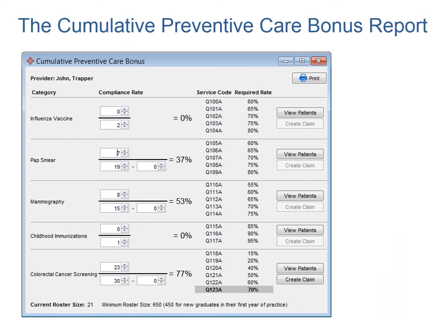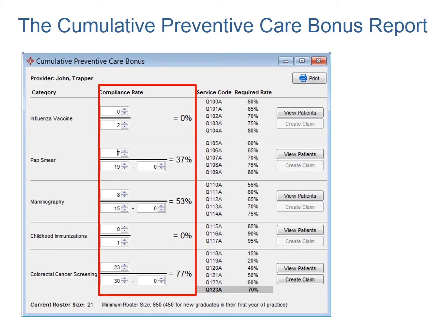Now that we know how the report works, here's what it actually looks like. As you can see, the preventive care category is listed on the far left. For each category, the report gives a compliance rate for patients up to the end of the reporting period, which is defined as the end of the fiscal year by default.